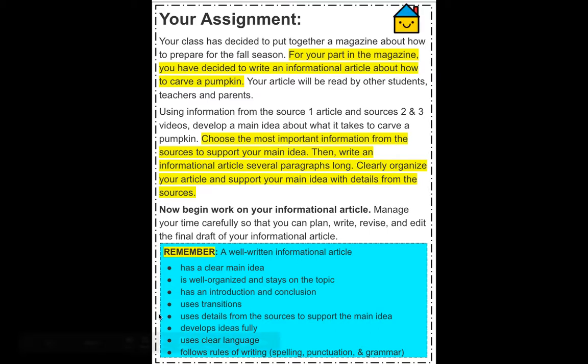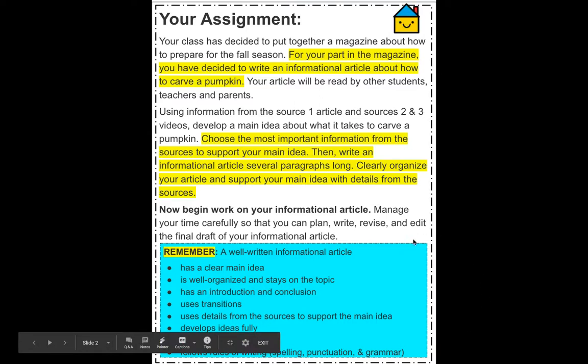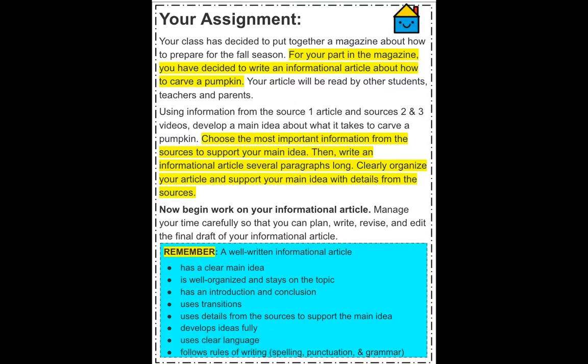And then down here, there are things to remember that we want to include in our writing. It says a well-written informational article has a clear main idea, is well organized and stays on topic, has an introduction and conclusion, uses transitions, uses details from the sources to support the main idea, develops ideas fully, uses clear language, and follows rules of writing with punctuation, spelling, and grammar.